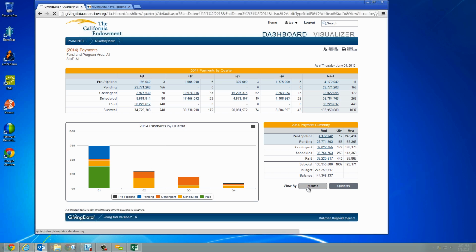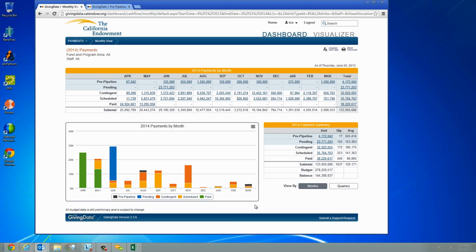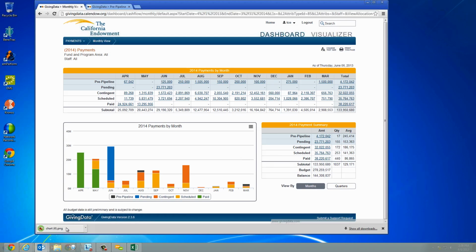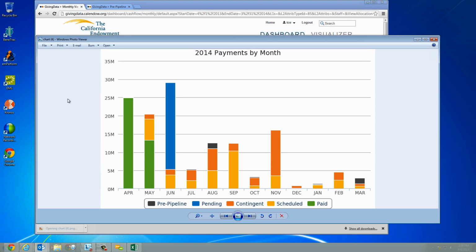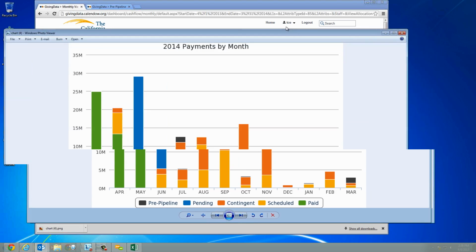And same with months. Instead of viewing by quarters, you can view by month and you get the same data, just 12 bars instead of 4. These charts all have the same capability, so if you want to hide stages on the fly, you can always do that here as well. And same thing, it's downloadable as an image or PDF file. You can drop it into a slide deck.